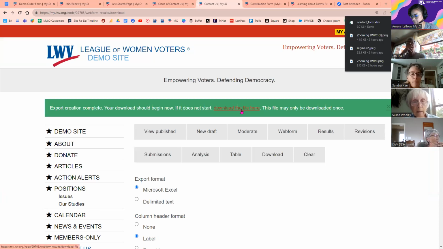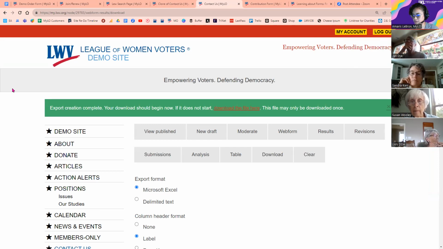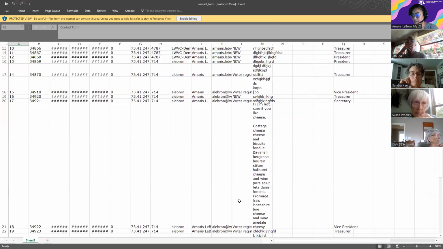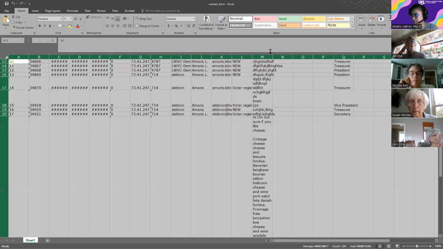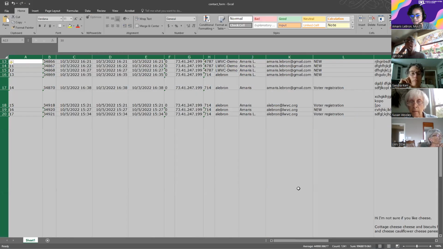And so the nice thing too, it allows you to download it from here if it didn't immediately do its thing. So let's see what that looks like. And if you have a message, it's going to be large. The cell in the CSV is going to be very big. And that just may require some rearranging, like resizing of your cells.